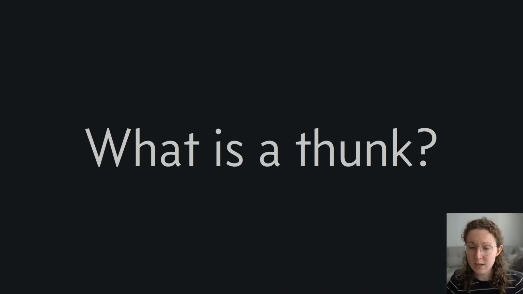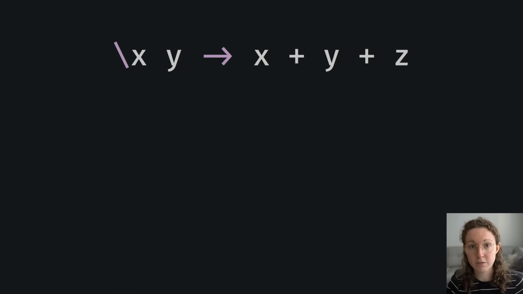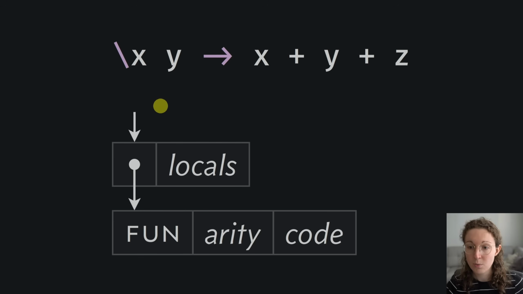So the best way to think about thunks, I think, is actually as a slight variation on just an ordinary function. So let's talk about how functions work from the perspective of the runtime. If we have some function that looks like this, it's going to be represented in memory in something that looks like this. So we have a pointer representing the function itself, and it points to a block of memory that contains the values that are closed over by the function. In this case, that's just going to be z because x and y are arguments to the function. And then it has another pointer to a second block of memory.